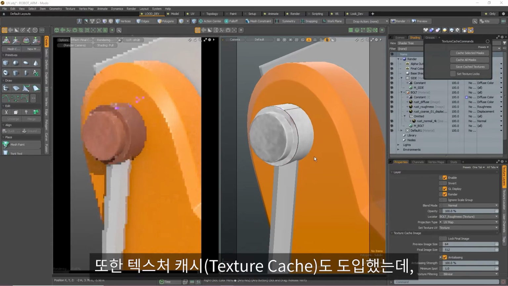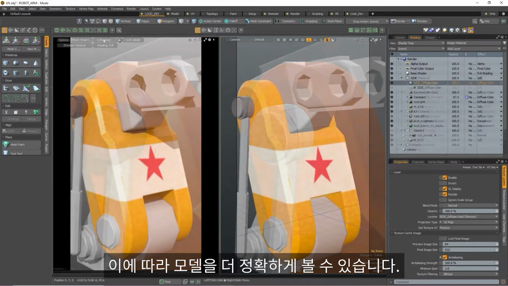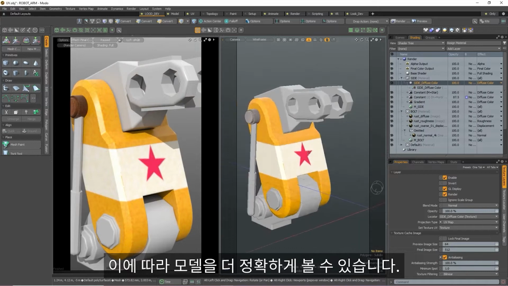We've also introduced the texture cache, a new way of making procedural textures to be visible in both the default and advanced viewports to get a higher fidelity look at your models without crunching your machine.